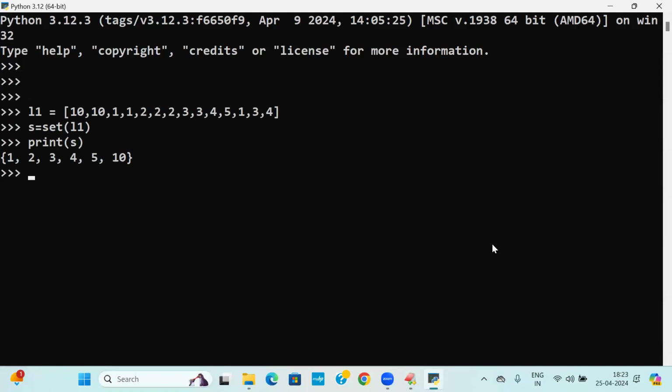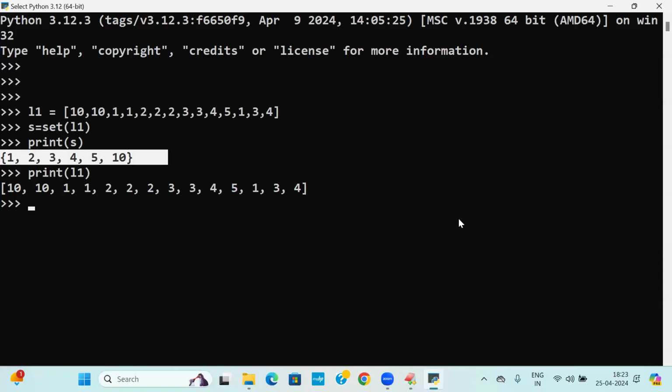Srikanth, are you happy with this? So L1, print of L1, the list data is converted into a set. Simply got it. Yes, Srikanth said yes. Done.